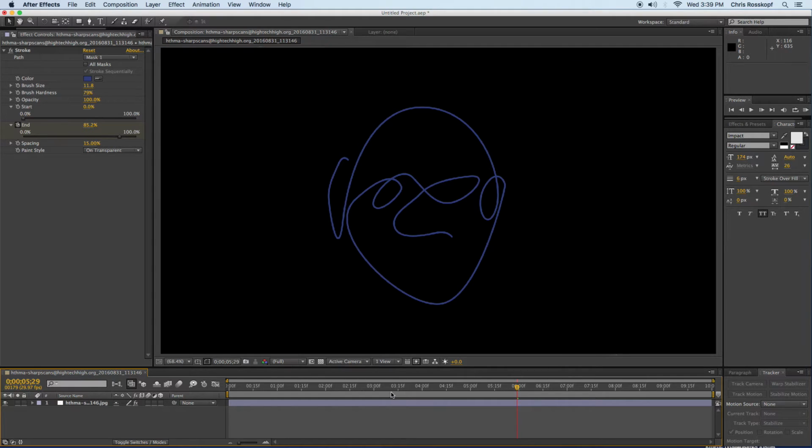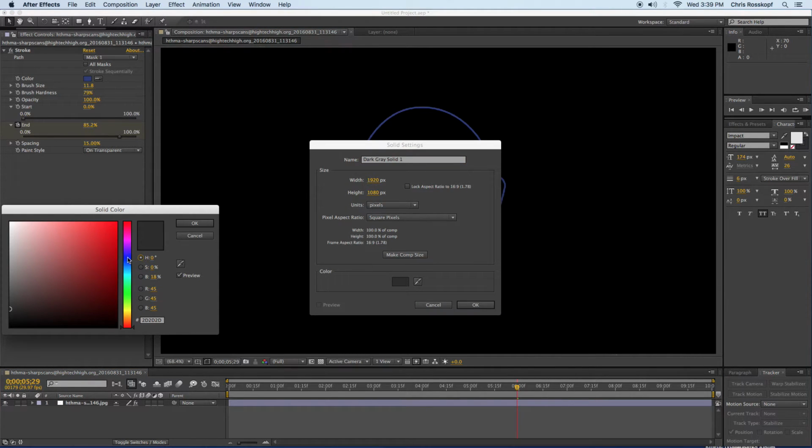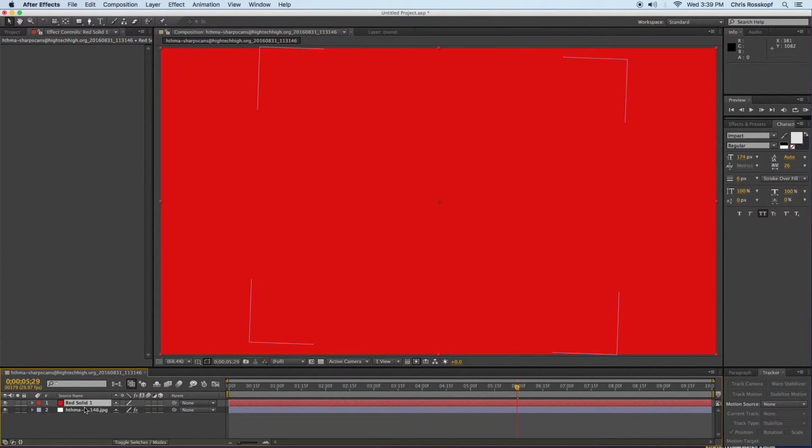If I want to change the background color, I need to add a new solid layer. So if I go Layer, New, Solid, I can pick whatever color layer. Okay, right now my layer is on top of the stroke, so I can't see it, so just drag it underneath. Now I have a different color. Don't like those colors together, they're kind of ugly.